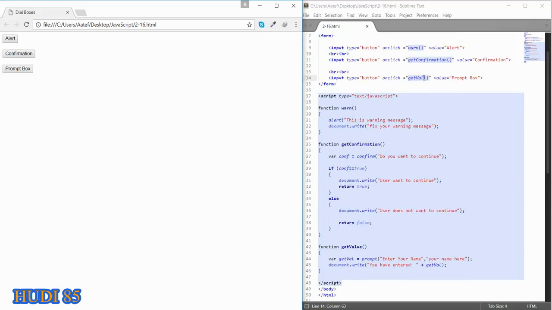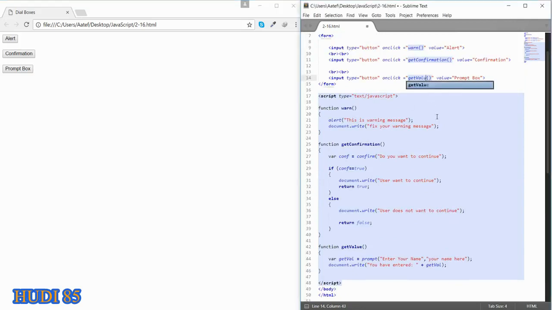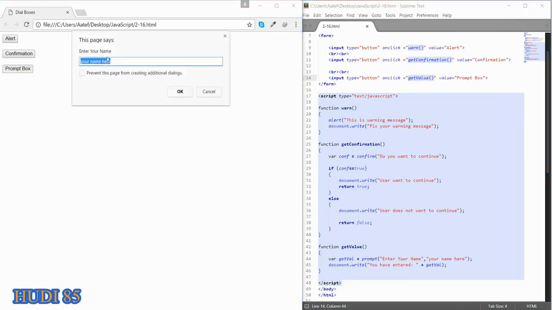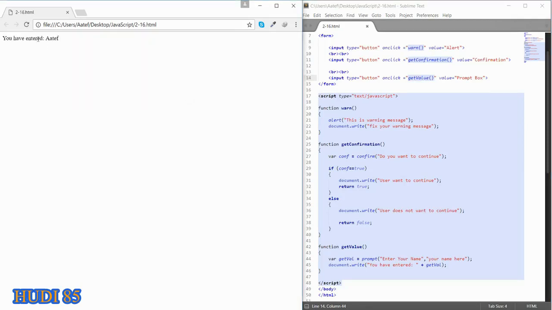Get value, sorry, get value, save, refresh. If I click on prompt box, your name is here, Atef. Okay, you have entered Atef. Fantastic.